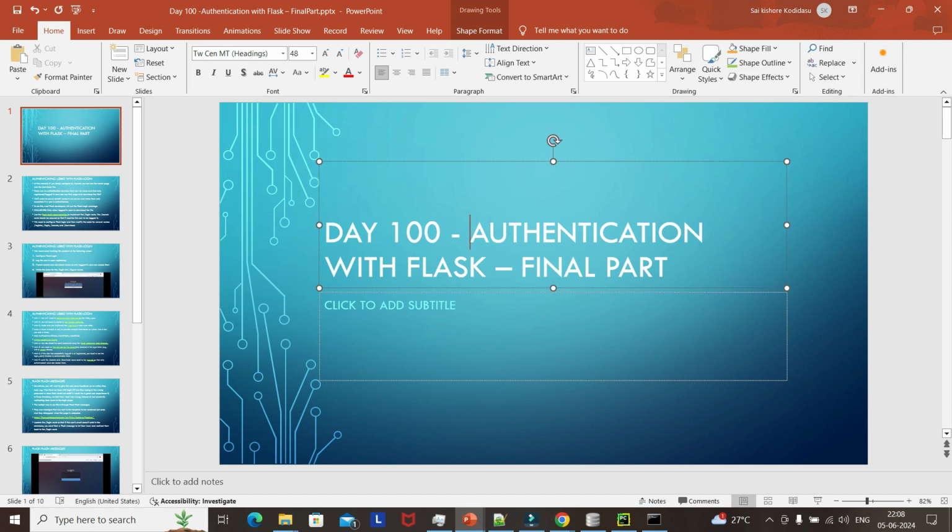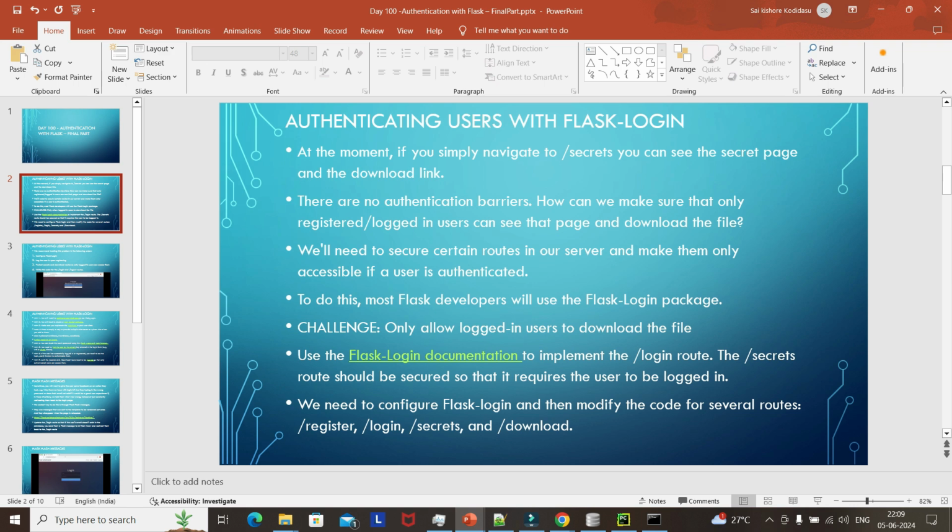So till yesterday we have seen how to store the passwords using hash and salting technique, and we haven't used any of the login. We have only used the registration route, and once registration is done we are redirecting to the secrets route, and then we are downloading the file from the static folder using the send_from_directory method. So today we will see how to authenticate with the already registered user.